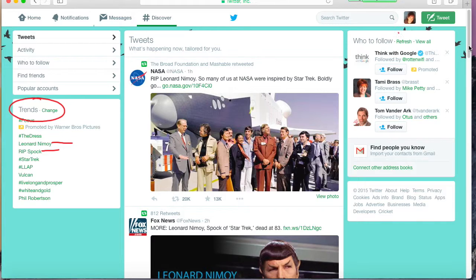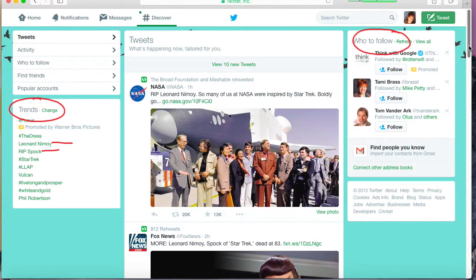There's also another spot over here that says who to follow. Based on who you're already following or interacting with, it'll give you recommendations. So again, these are just different ways that you can try to discover things about Twitter. It might give you some different people to follow, some different ideas there. Okay? So that is the Discover section.